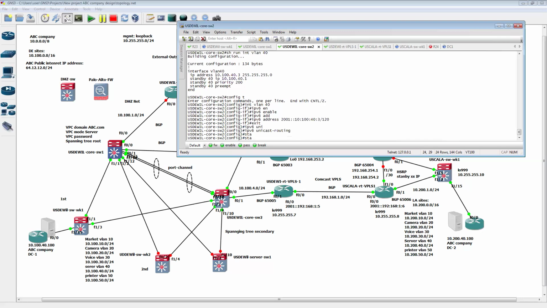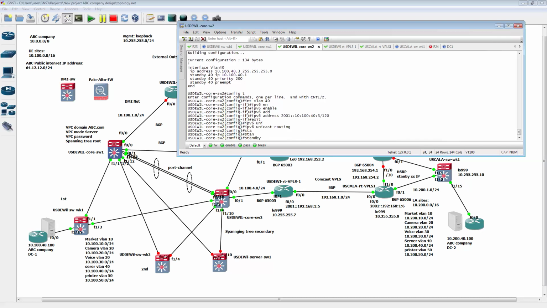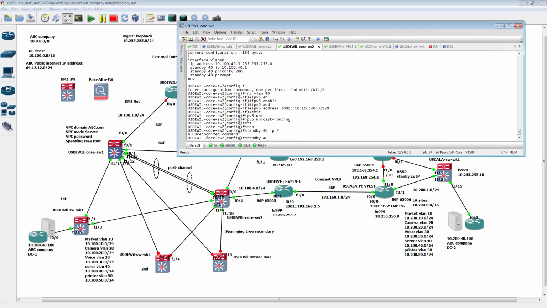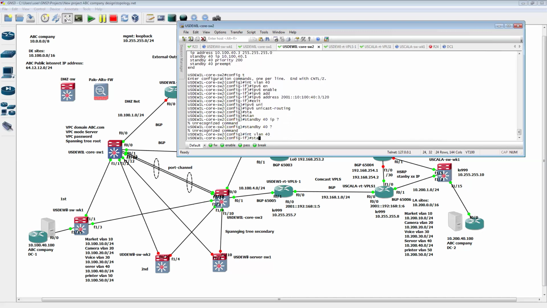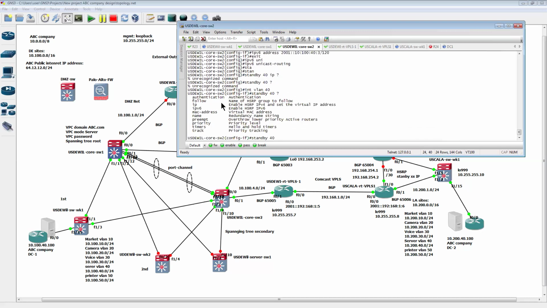So standby here, right? Standby 40. Do we have an option for IP? Can we put IPv6? No, let me see. Oh, come on. We have to go inside interface VLAN 40 first. Okay, so we're going to be standby 40. We're going to IP. We just put 40, but do we have IPv6? Oh, you see, yeah, we have it. Good. So instead of using the IP, we change the standby 40, so we're using the IPv6 here. Hit enter.